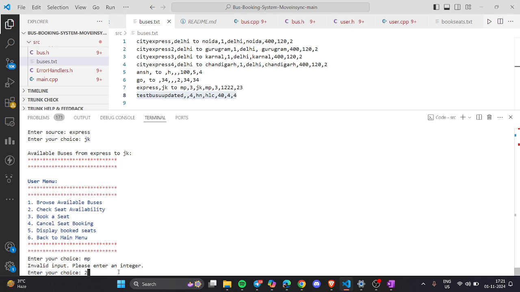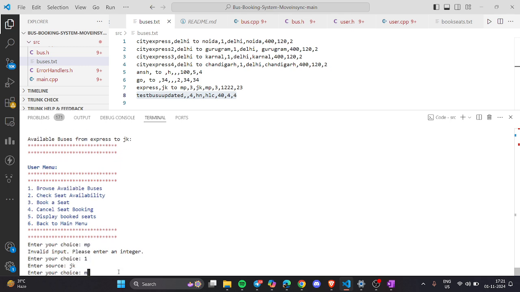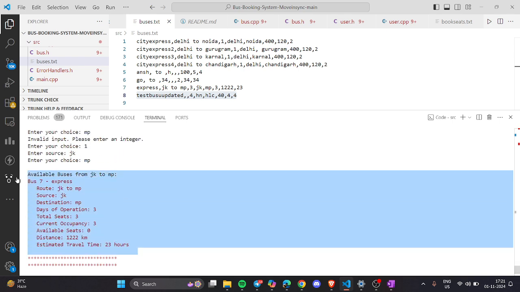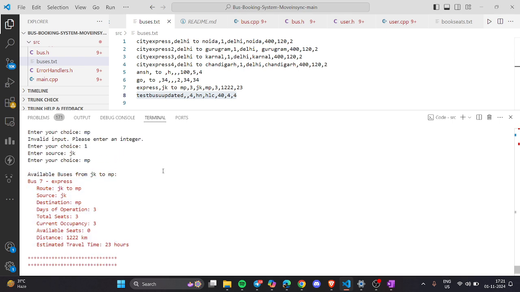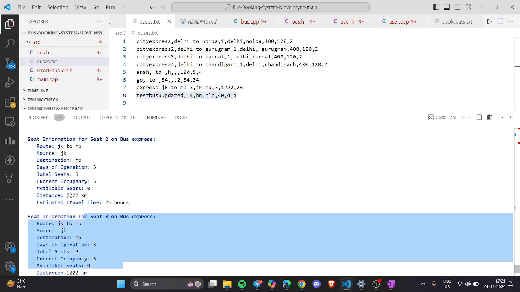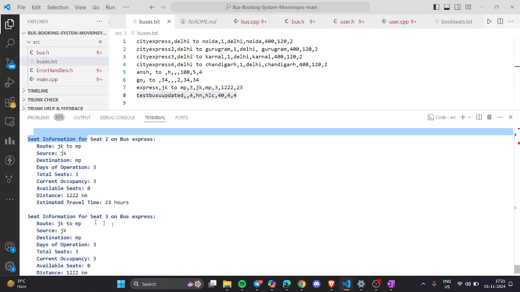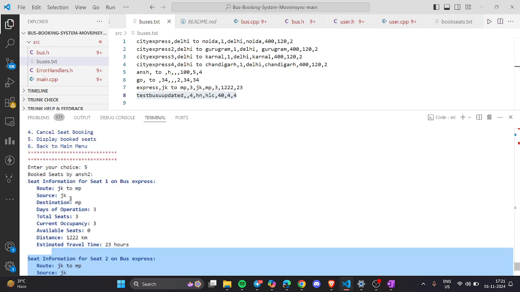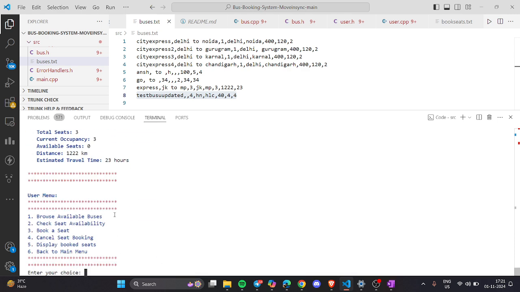We want to check out the browse bus. It shows red because we have no seat left to book. Cancel seat booking. So these were the booked seats. Seat information for booked seats of user Ansh. So these were the functionalities of the user.